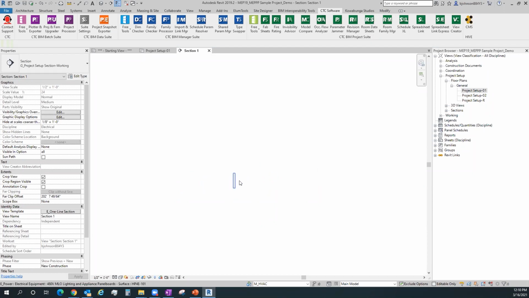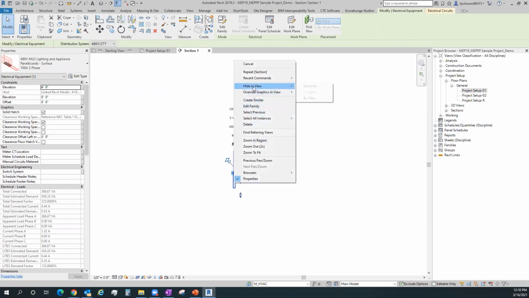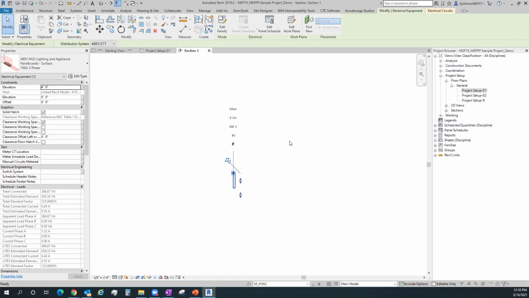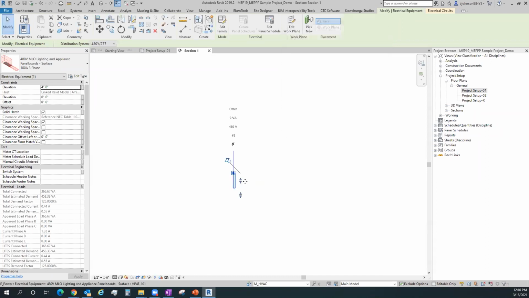My goal here is that once I have selectable items, if I pick on that object, I think if I go to edit type, now let's go to hide in view, override graphics in view by element. I just want to see what the settings are here currently. If I look at colors by material, those are by material currently. You could do the same thing here with all these objects by just turning them white on a white background. That essentially makes it a non-plottable object, if it's true white to true white.